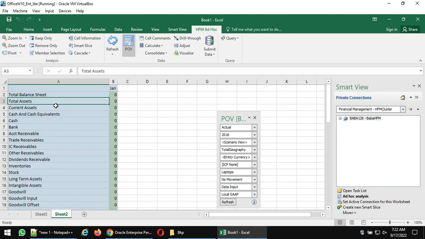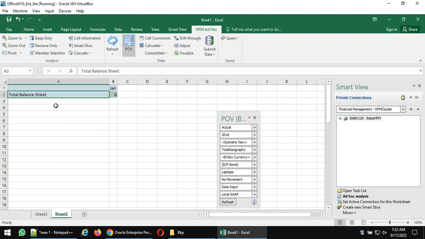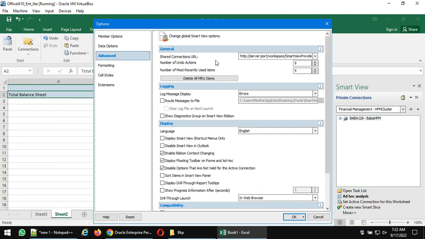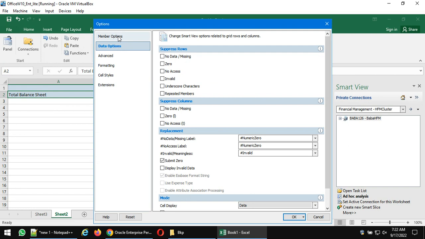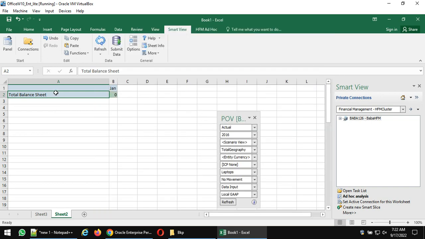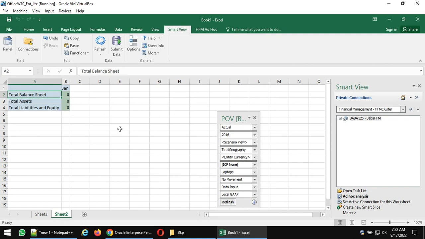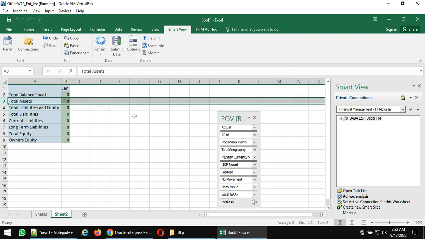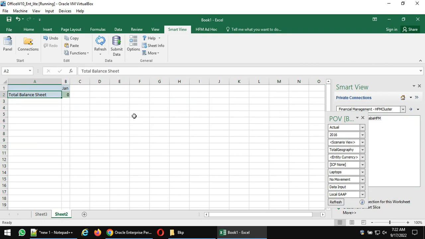See, everything will come, because in the Smart View options, data options, member options, I put zoom into all levels. If I put zoom into next level and save, now when I double click, it will only show the next two items. When I double click liabilities and equity, it will show. When I click on equity, it will show. When I click on liabilities, it will show liabilities. Likewise, you need not select the members. Unlike HFM, it is very, very easy.